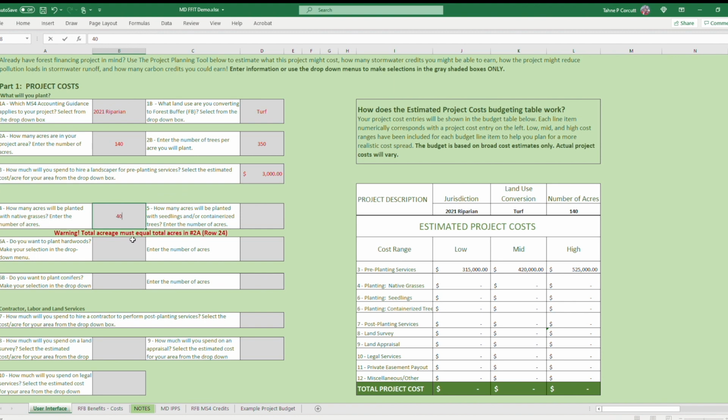And notice below we have a warning telling us that the total acreage needs to equal the total amount of acres we've entered in number 2A. Our total project acres are 140. So here, for how many acres we're going to plant with trees, whether it's seedlings or containerized trees, we'll enter 100 acres. And watch that warning disappear.